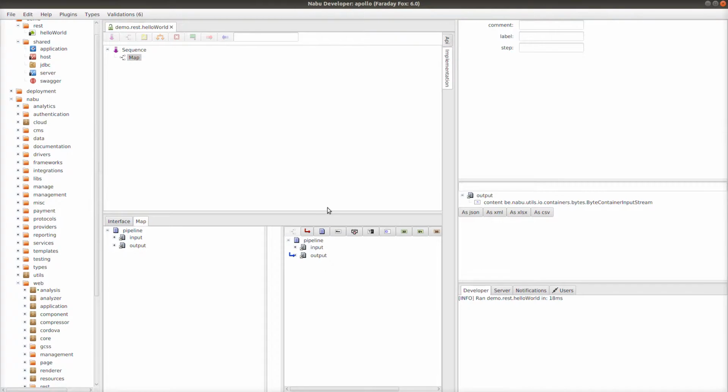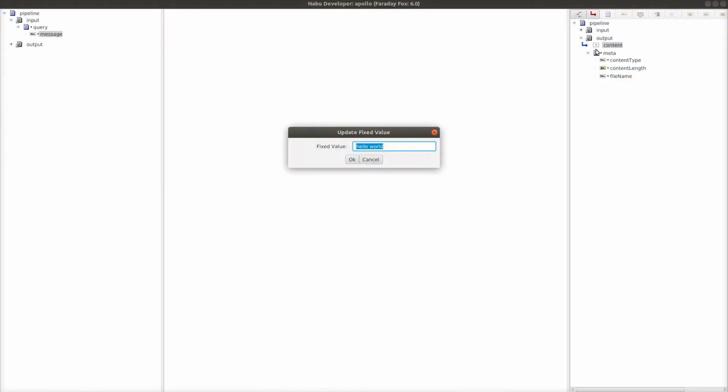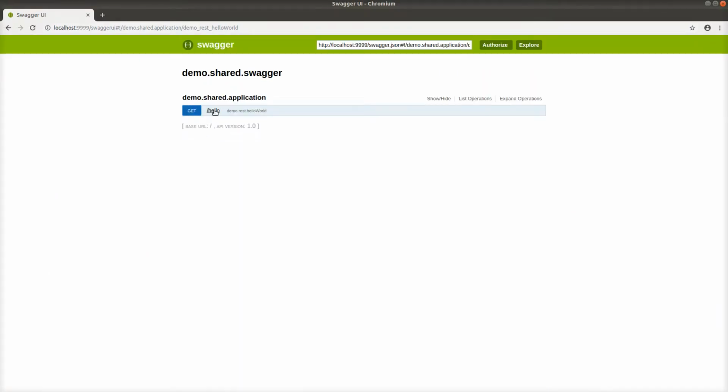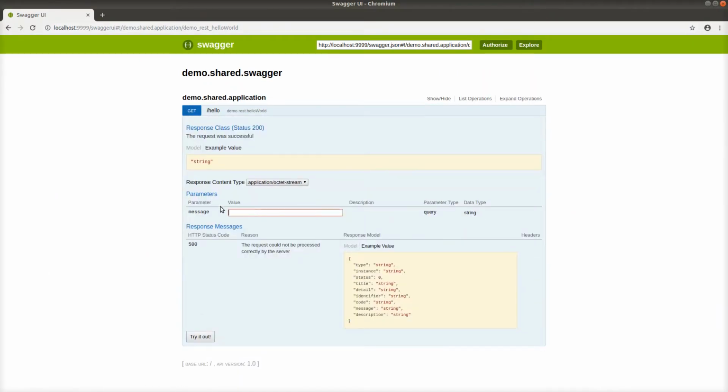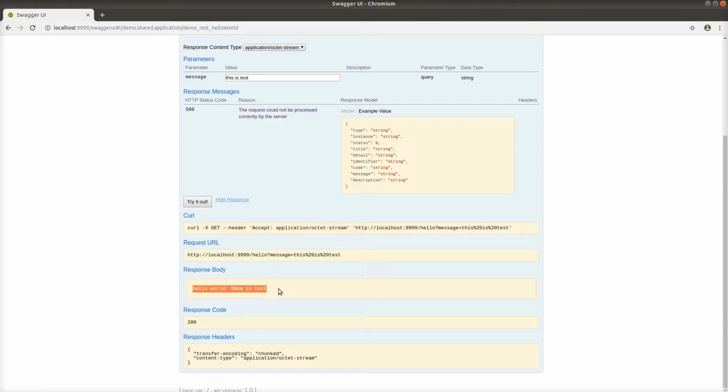And at this point, we could then use the message coming in here, and we could just say hello world, and then we add the message. And if we then refresh our Swagger UI, you can see that we have a new parameter here. So let's add this as a test, try it out. As you can see, we get the value back that we would think of.